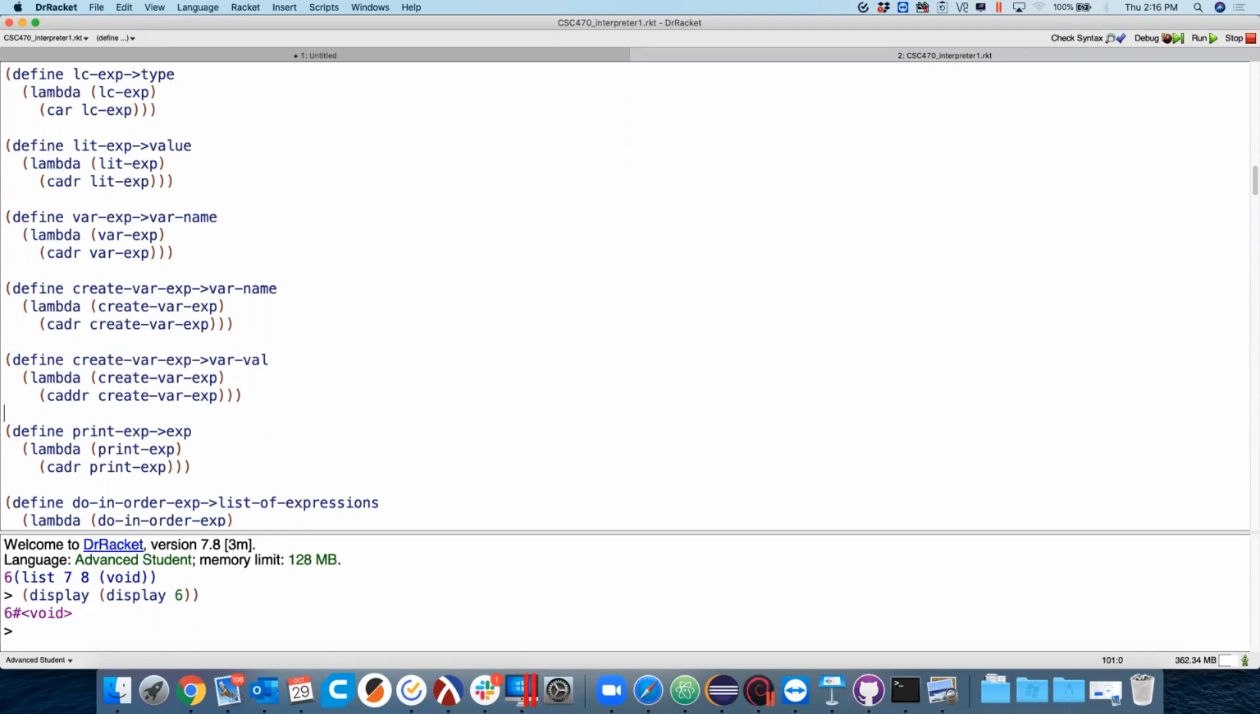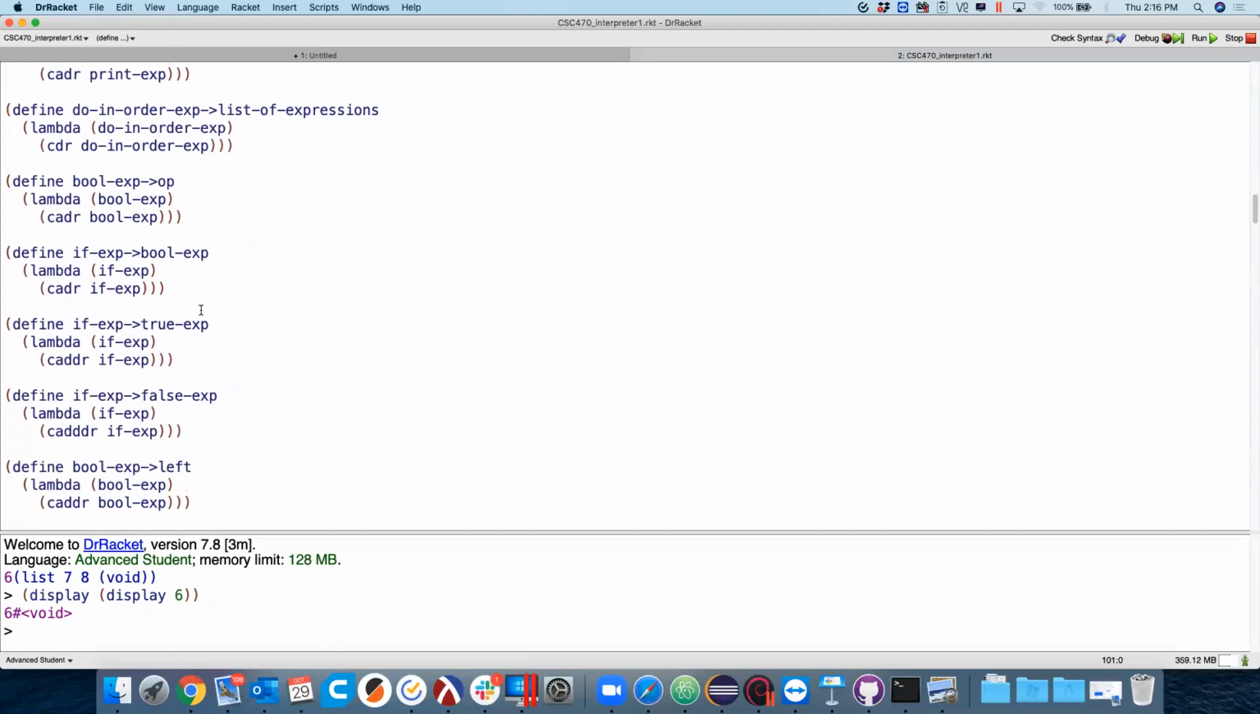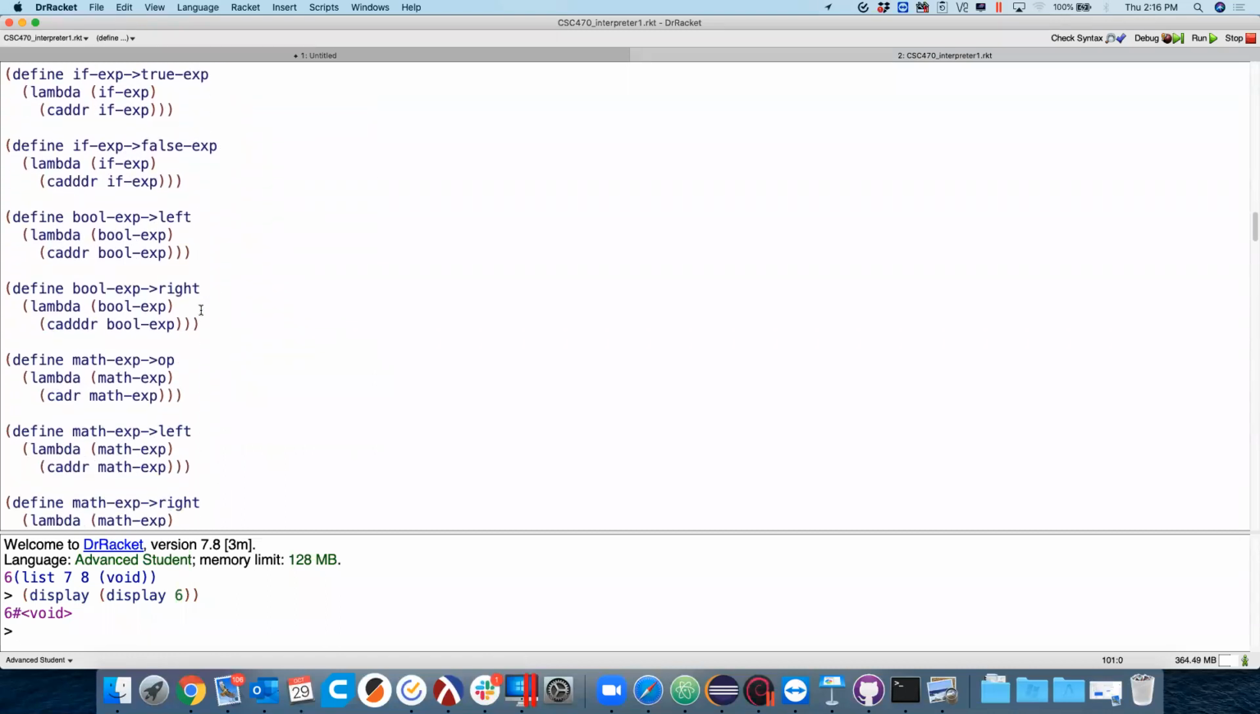So again, this is that same thing. This is kind of tedious, but makes our life a lot easier in a few minutes. All right, and those are the only two things we would need to extract from that.